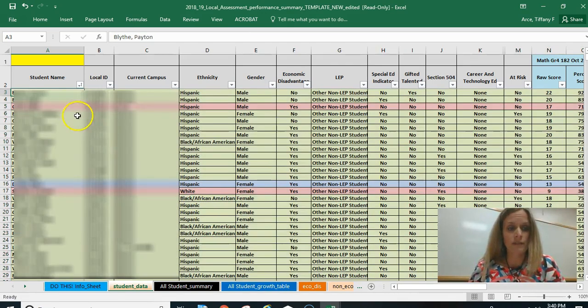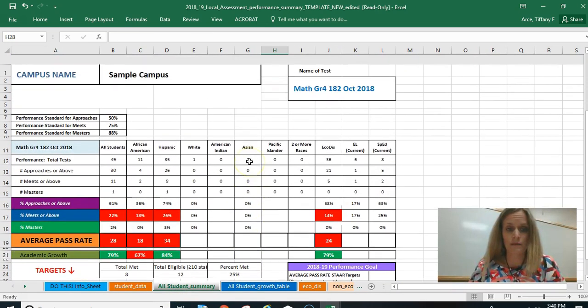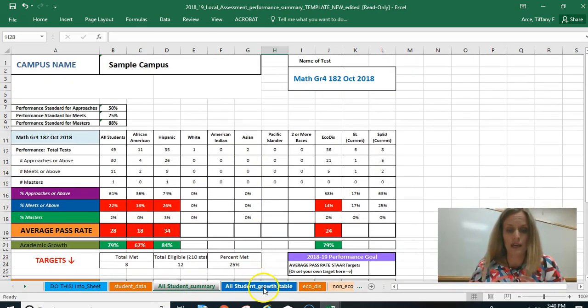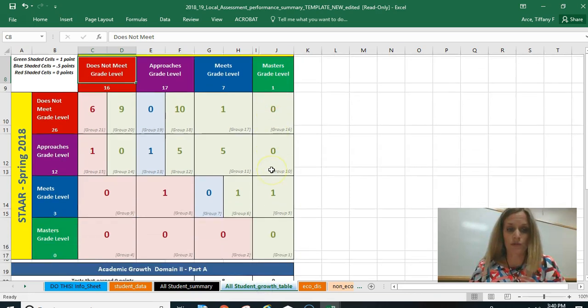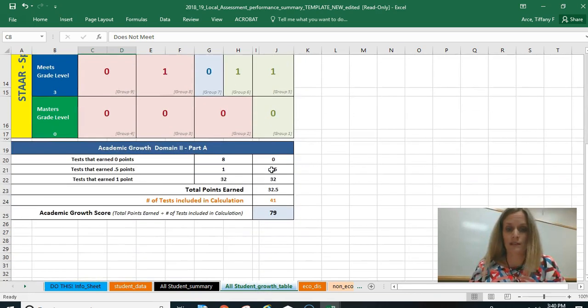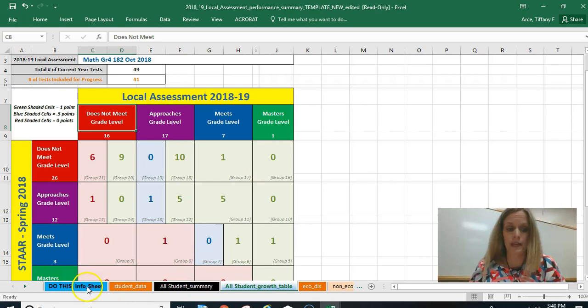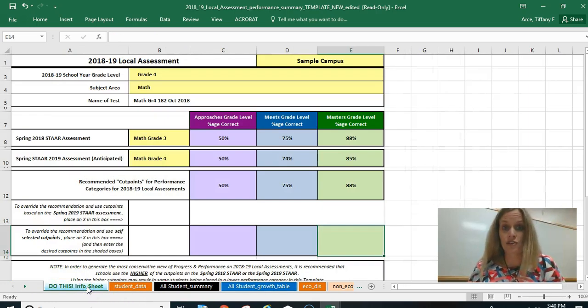Once you've done all of that, then this All Student Summary will populate for you, and the All Student Growth Table will also populate for you. Okay? So that's basically the gist of how to populate this new tool.